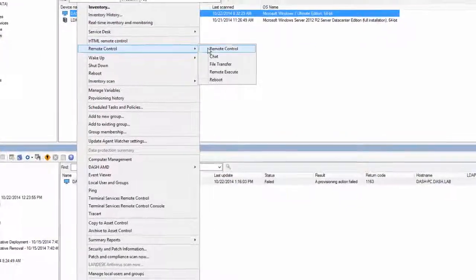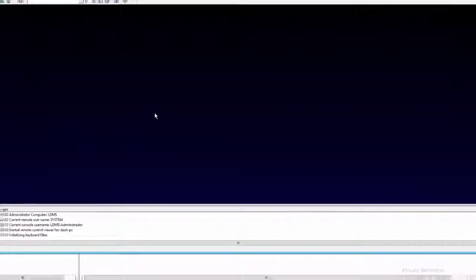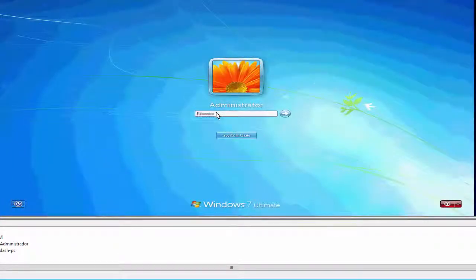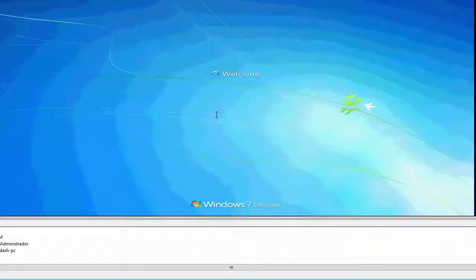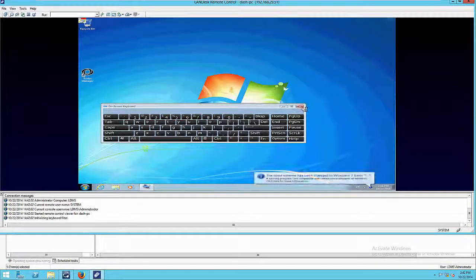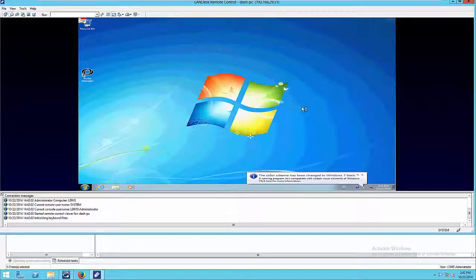So we're just gonna do a remote session there just to check it out and see if everything is working. Yeah, we have access to the computer. Just gonna check. Yeah, everything is working. So the computer is up and running again. It's ready for the end user to start working again.